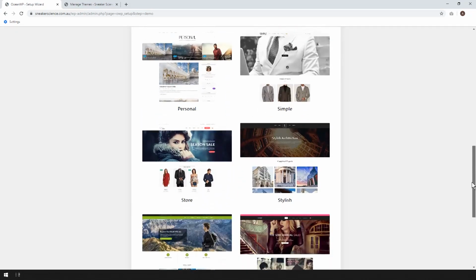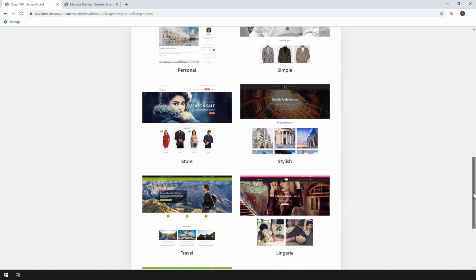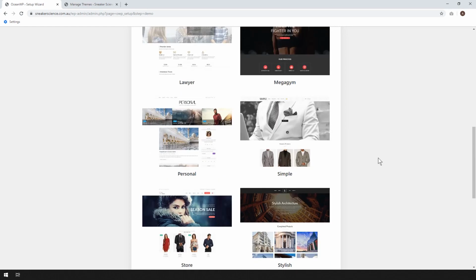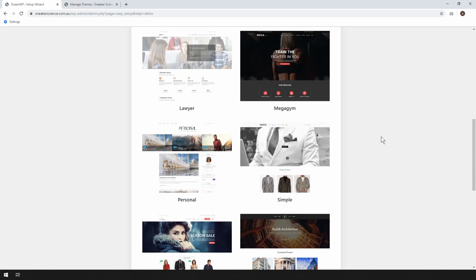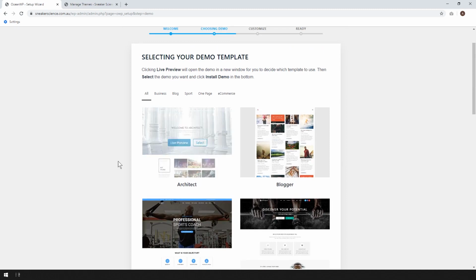And I think there's about 12 or 13 of these demo sites, and there's quite a good range here. And some of these have WooCommerce on them already, especially this one, Store, Lingerie, and I think this one's Simple as well. So if you've got a store, you can go ahead and start selling. But I'm going to start with just a simple blog for this tutorial.